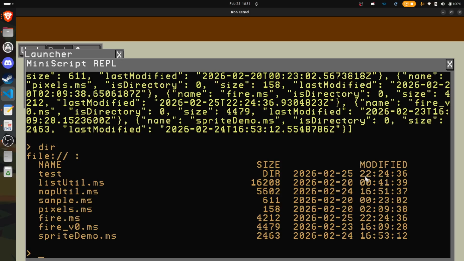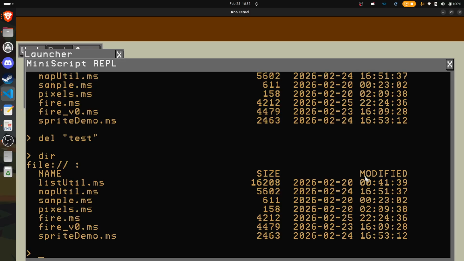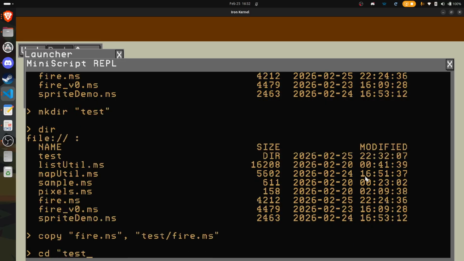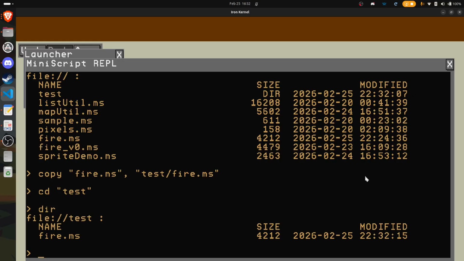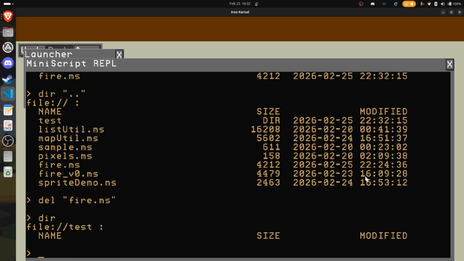Going back to the table, and you can see I made a test directory here. So directory's gone. Make dir test. There it is. Copy fire to, and there's fire. And now it's gone. Copy. Go up a level.